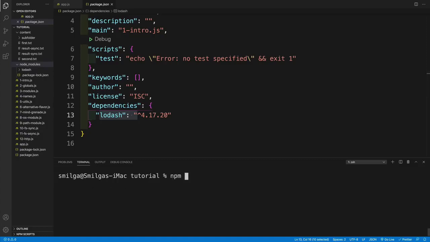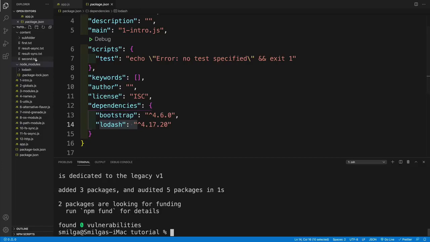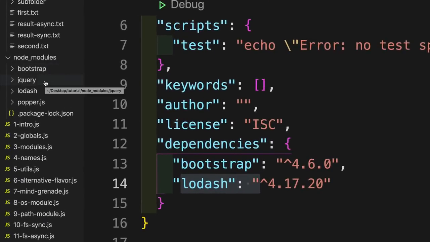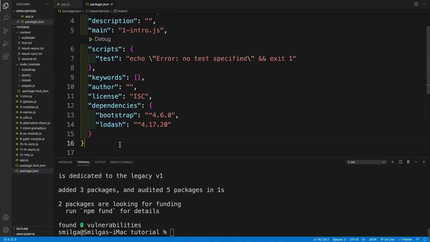If I clear my terminal and run npm i and then bootstrap, again, you can use any other package you want. This is just to showcase how the packages work. We won't use Bootstrap in this project. So once I install and once I refresh, check it out. Not only do I have Lodash, not only do I have Bootstrap, which I installed, but since Bootstrap is using jQuery as well as Popper.js, now these are installed as dependencies. And if you take a look at the dependencies property, now of course we have Bootstrap as well.